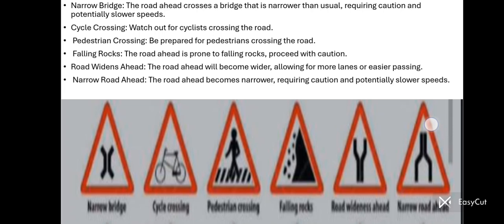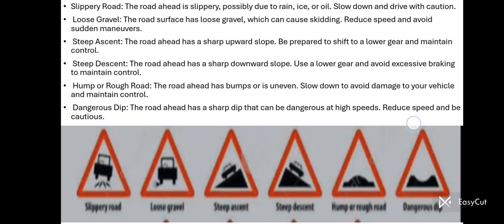Cycle crossing. Watch out for cyclists crossing on the road. Third, pedestrian crossing. Be prepared for pedestrians crossing the road. Fourth, falling rock. The road ahead is prone to falling rocks. Proceed with caution. Road widens ahead. The road ahead will be wider, allowing for more lanes or easier passing. Last one is narrow road ahead. The road ahead becomes narrower, requiring caution and potentially slower speeds.